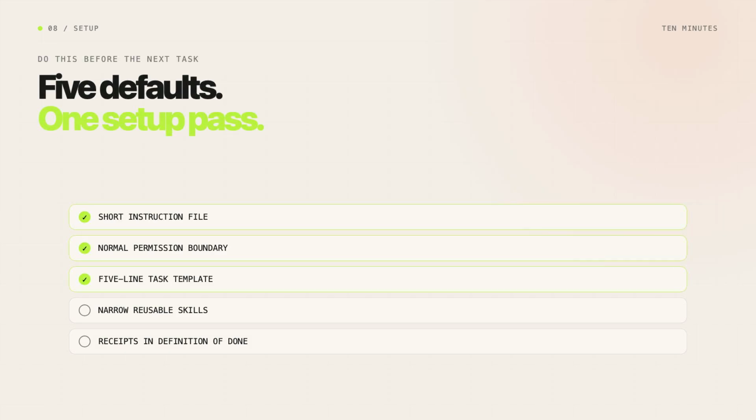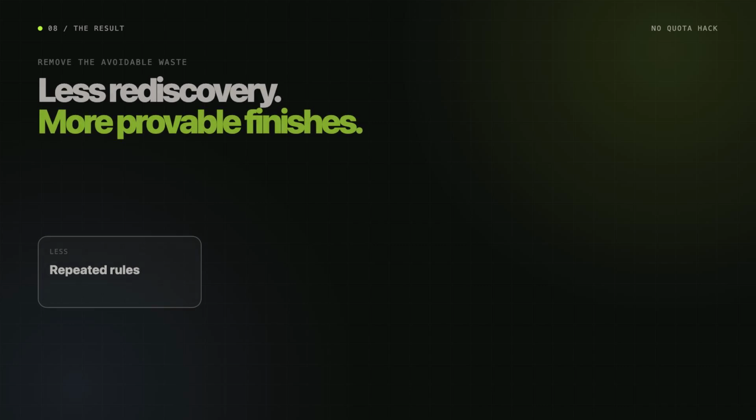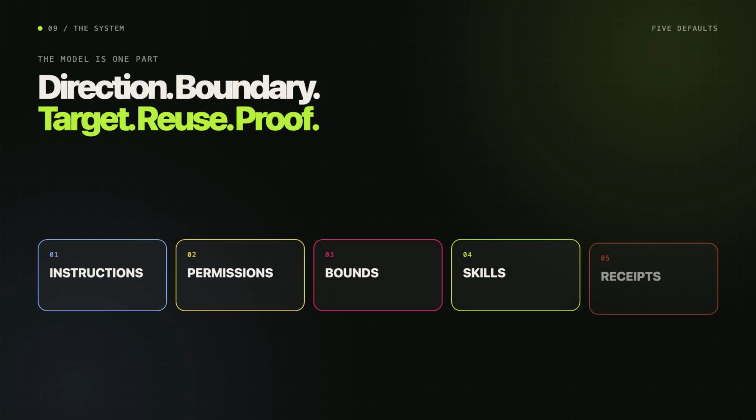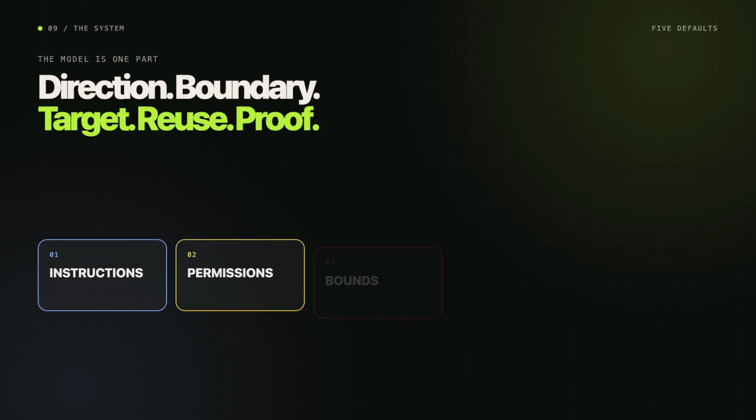So here is the 10-minute setup. Create one short project instruction file. Choose the normal permission boundary. Save a 5-line task template. Move repeated workflows into narrow skills. Then make receipts part of your definition of done. That setup will not manufacture more quota. It does something more useful. It gives the agent fewer rules to rediscover, fewer permission surprises, less unrelated context, and a finish line it can prove. The model is only one part of the system.